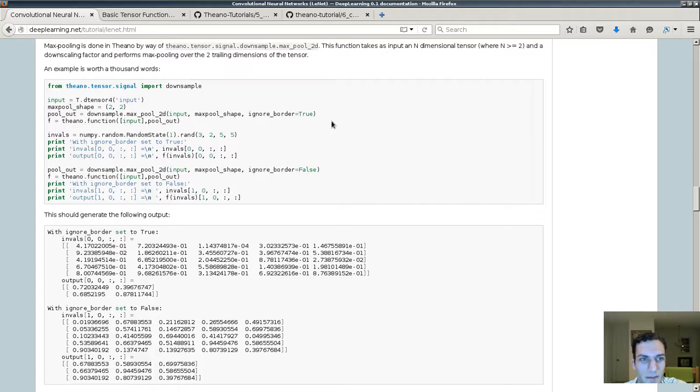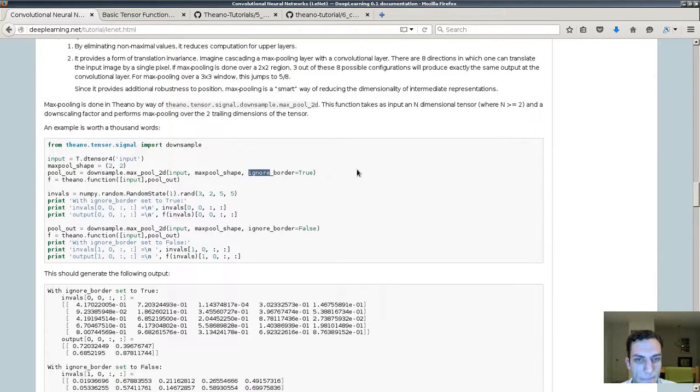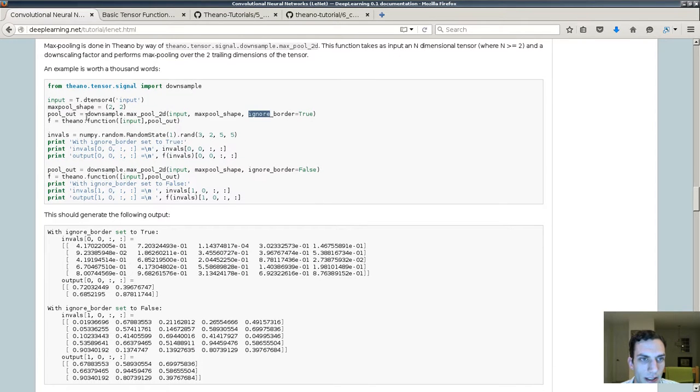No doubt of that. So we got our max pool shape, 2x2, very common. Pool output, so we do the downsample.max_pool_2d. We slap in whatever our input is, so whatever's coming from the previous layer, the convolutional layer in this case, whatever our shape is, and ignore border. I don't know what that's going to be. I'm not going to worry about that. Oh, they're showing you how it varies. Cool.